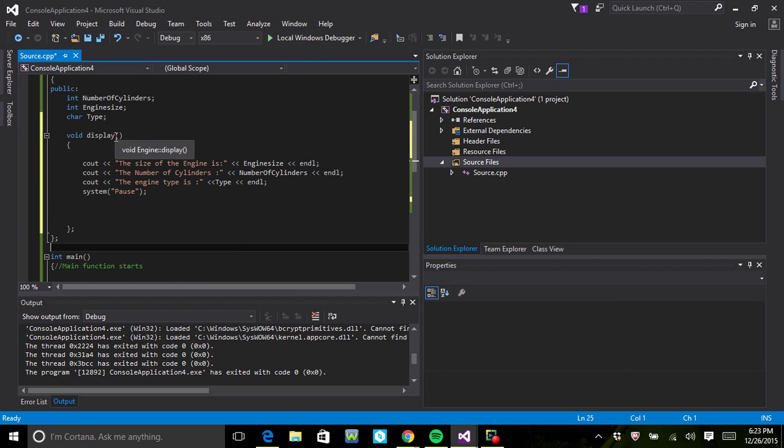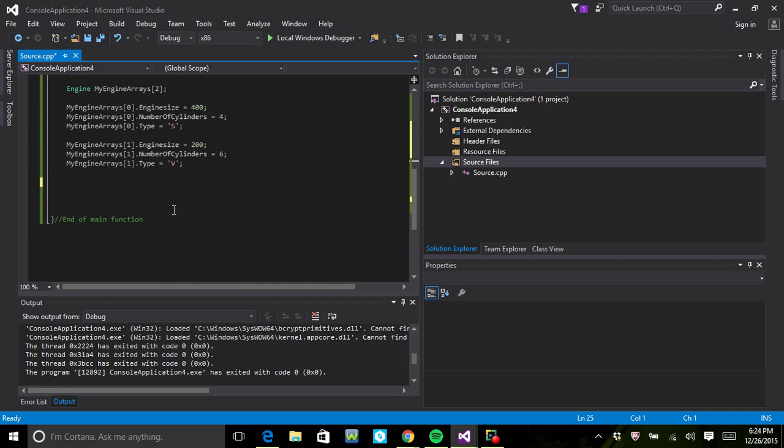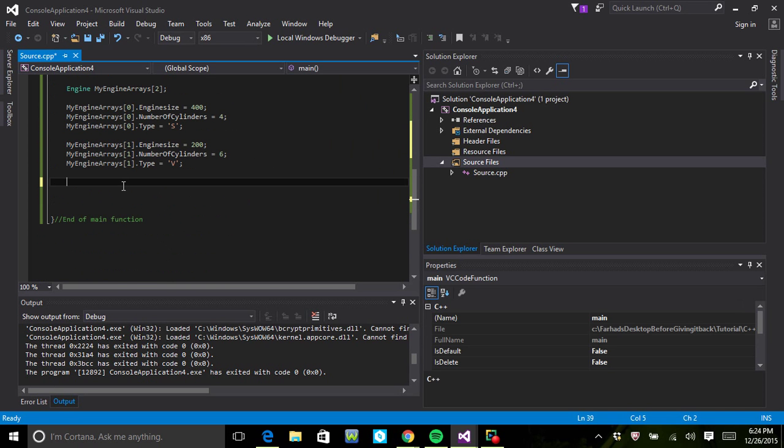So now we have a function here called display. It's a void. It does not receive any variables. It just displays the member variables, okay? Now our next step will be to create an array. I'm sorry, a for loop statement, so we can display the results on the screen for us.